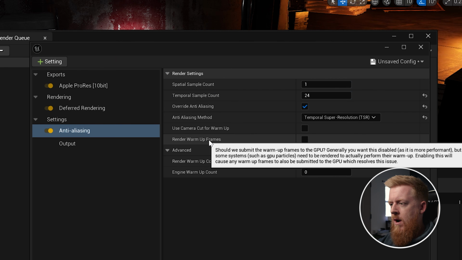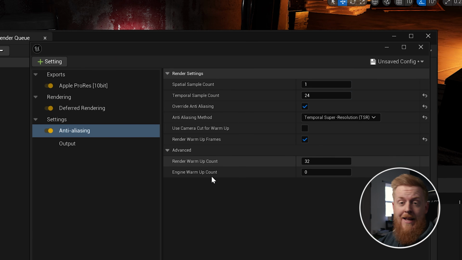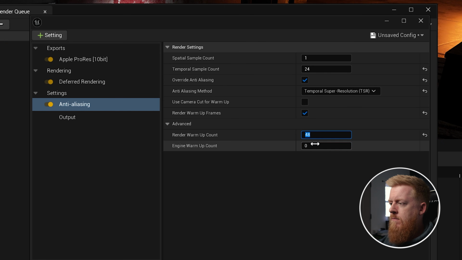Now, I like to render my warm-up frames, and I'm going to check that box right here, and this is where we can tell it, again, how many warm-up frames we want to do. So keeping in mind, if you have something like simulations like Niagara, or if you even have media playback in your scene, adding warm-up frames can ensure that they don't start in a turned off state whenever you start the render. And again, this is going to be seasoned to taste. I've found that something like 48 frames for both the render warm-up count and engine warm-up count gets you pretty good results. That's 2 seconds of warm up.